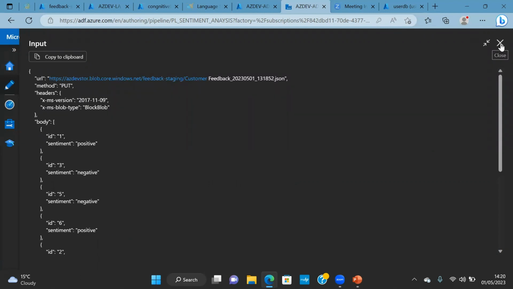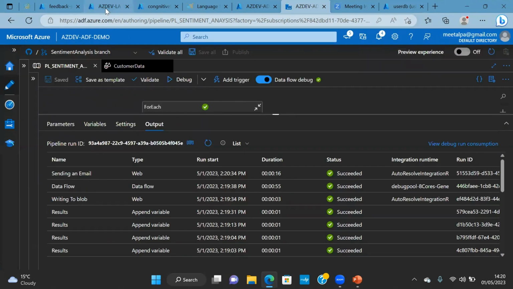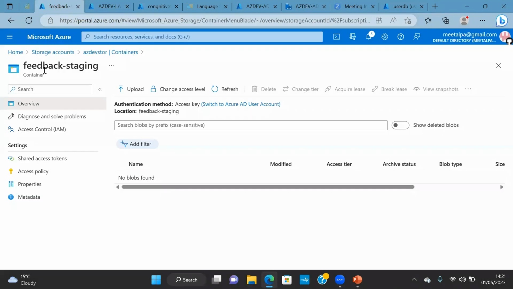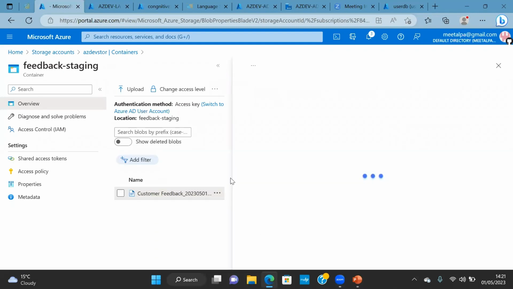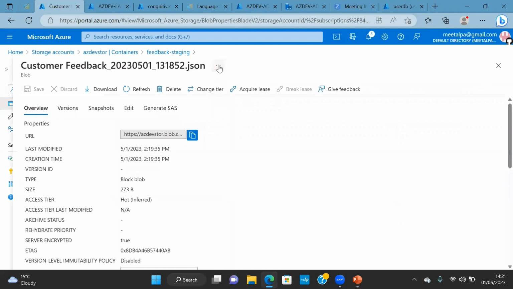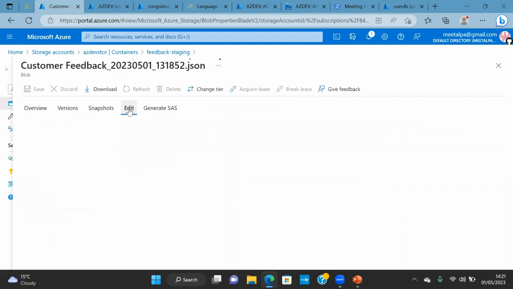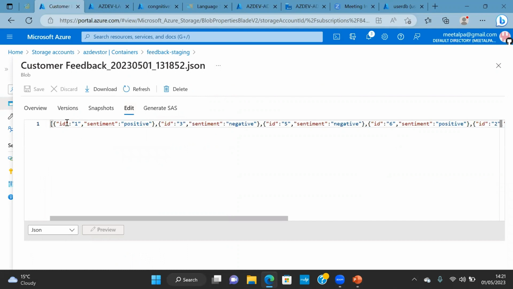Okay, so if I now go to the storage, to the staging container, and refresh, you will see one file created, and that is a JSON file. You can see here feedbacks with sentiments, but you cannot identify the sentence because here you will just see the customer ID and sentiments, positive or negative, because you don't have other information here. So let's close this out.